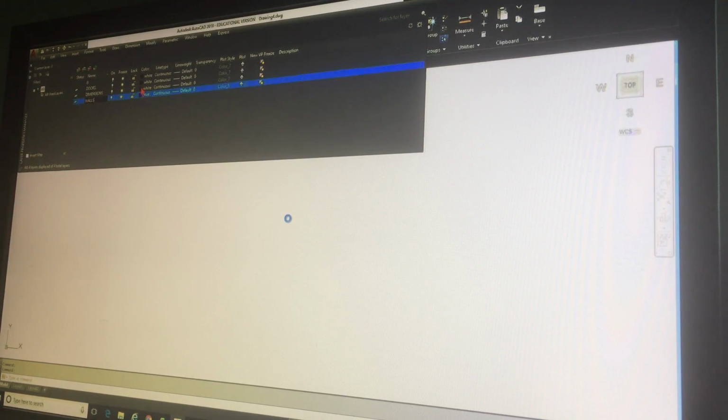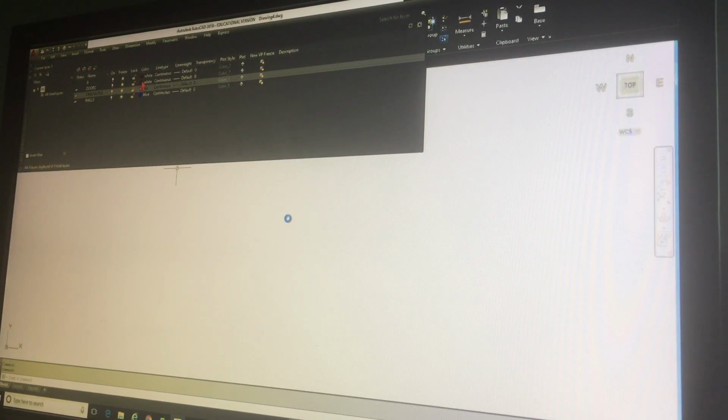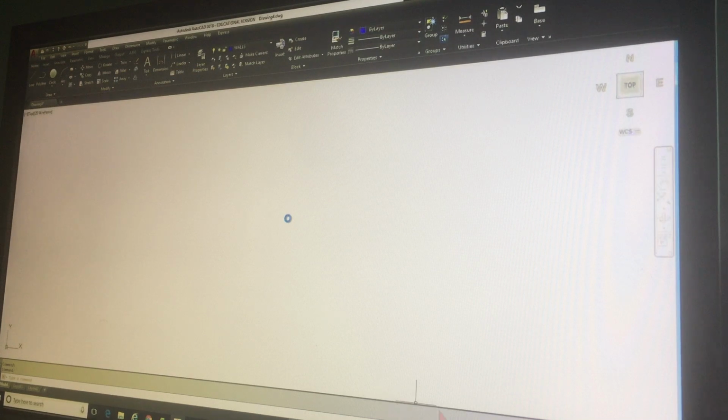Okay, walls and dimensions. Dimensions, we're using red as our default. And then for the doors, we'll just use red too, so we'll do that. Now, if I go here and make walls my current layer, we're good to go. Now, the only thing is, down here, my units are decimal.